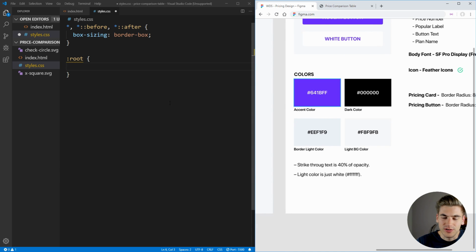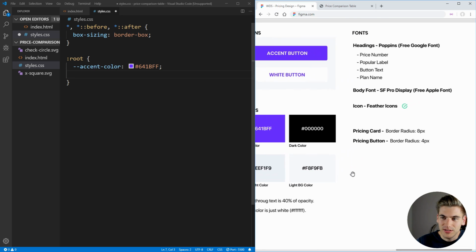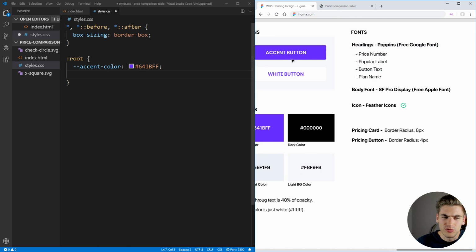The very first thing is our accent color. So we can create a variable called accent color, and we just want to set that here to 641BFF, just like that. Next thing, this dark color, we don't really need to worry about. It's just black. That's easy to remember. This border light color is only used in one place. We don't need a variable. Same with this background color. But our fonts over here are used in multiple places.